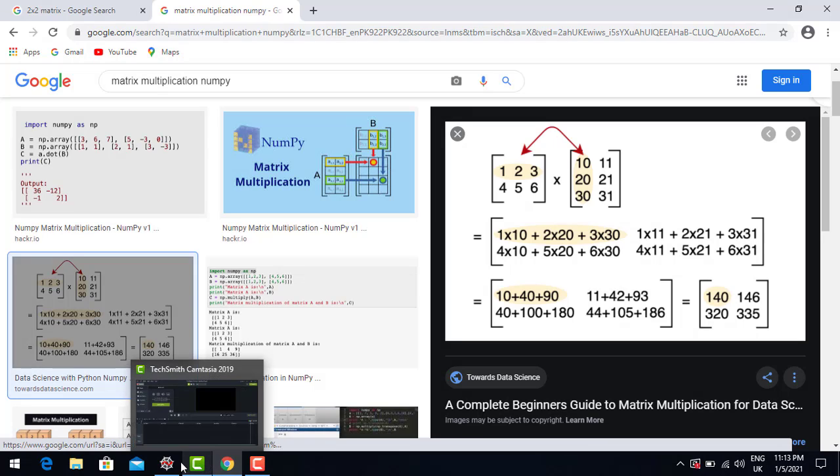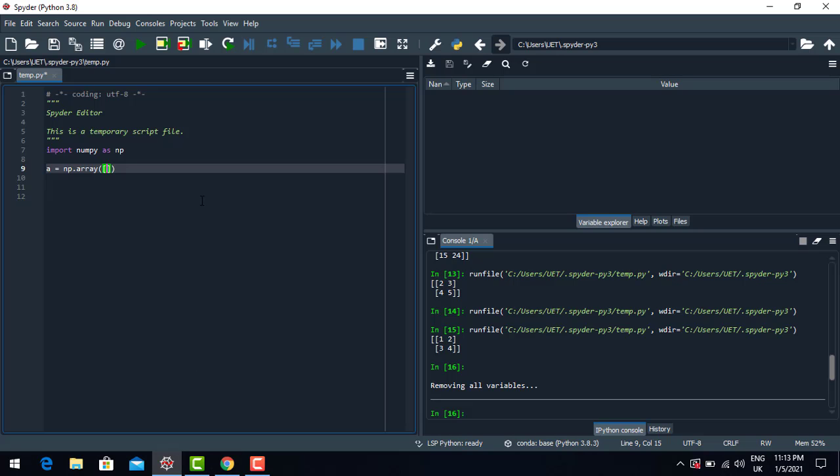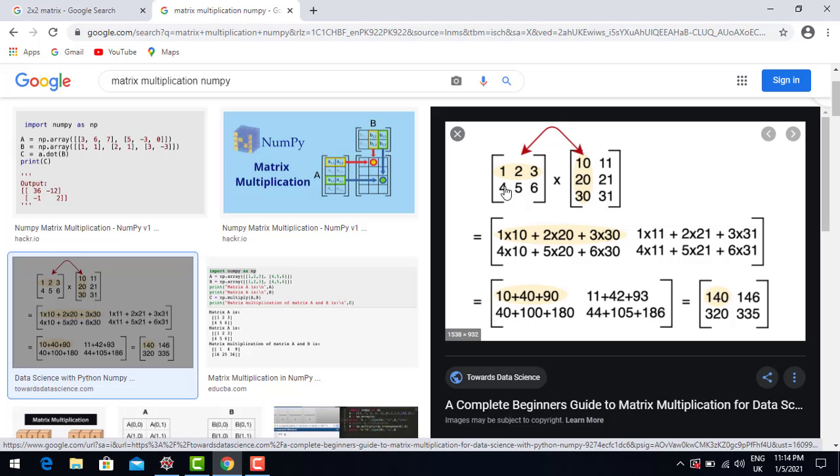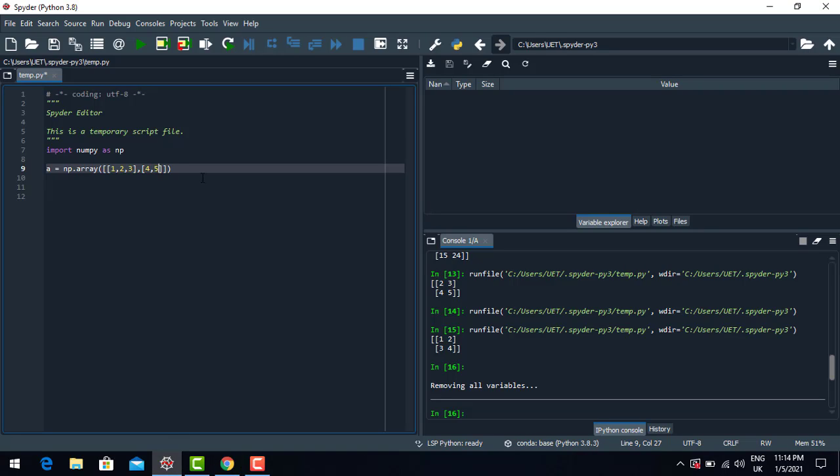So how to do it? You have to place two more square brackets which will represent the row. So 1, 2, 3. So this whole thing represents the first row of that matrix, and if I want to add the second row, then I have to add two more square brackets after the comma. So the second row has 4, 5, 6 written, so here I will write 4, 5, 6.